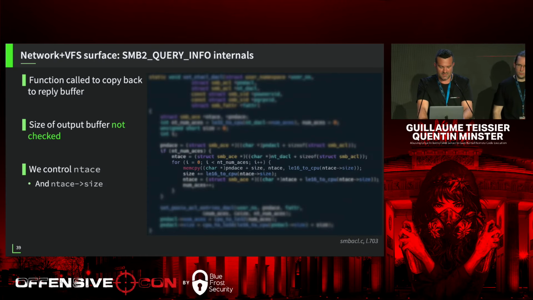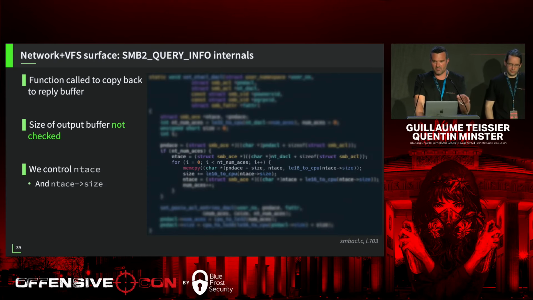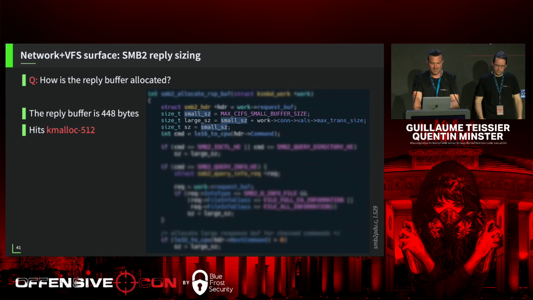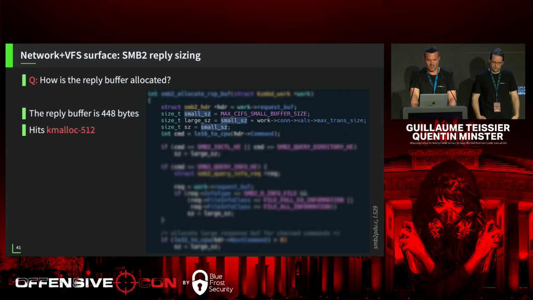Now the question is, you copy onto the SMB reply, and where is this reply allocated? It is allocated using this function, and when you make the different tests go away, you see that the reply is always allocated using 4048 bytes, which means it will be allocated in the kmalloc-512 slab. So we have a fixed size buffer and a memcpy on which we control the pointer, the pointed value, and the size, which means that we can overflow.